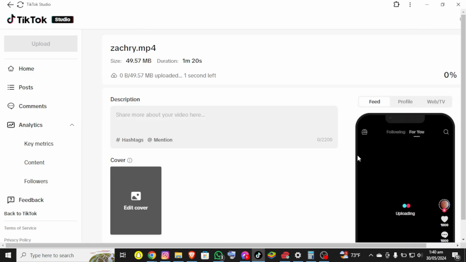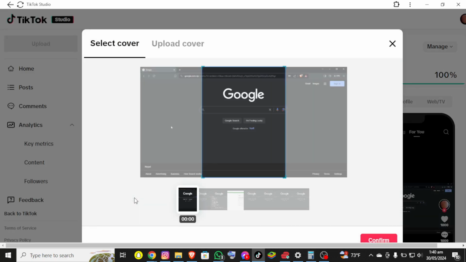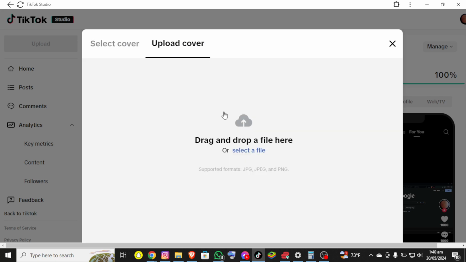Now once you upload a video, you will be able to see the cover option. So simply click on the edit cover option, and now click on upload cover. It's on the screen, at the top of this section. So you can simply click on select a file and select the photo which you want to upload as a thumbnail, and you'll be able to upload a thumbnail successfully. So basically this is how you can upload a thumbnail on TikTok from PC.